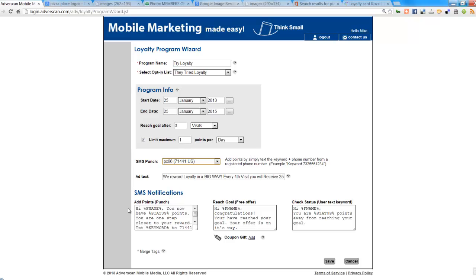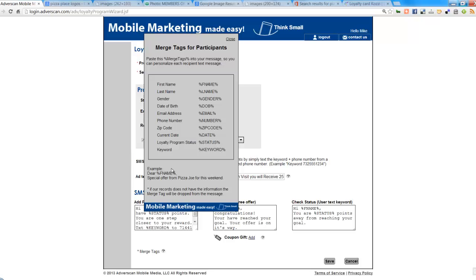Basically, every time the user's card, well, it's a virtual card, but their account gets punched, and we'll go through the punch interface in a bit, but every time their card gets punched, you could send them a message. And these little tags here, those are called merge tags, and you can see a list of them here. So you can sort of personalize the list.